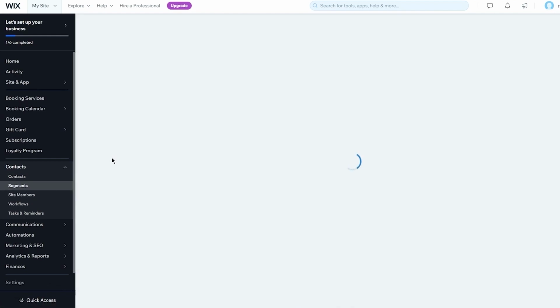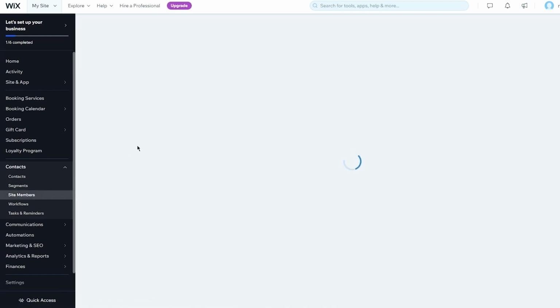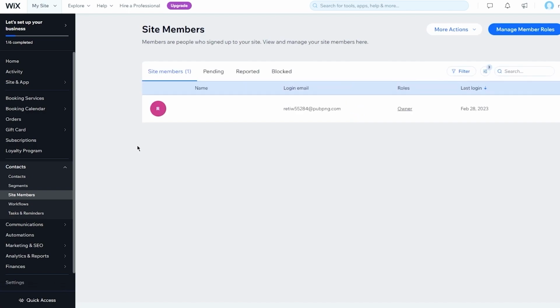Now you also have segments in your Wix dashboard. You can create specific audiences with segments. You can use filters to create groups of contacts that are automatically updated. Send personalized email campaigns tailored for each segment. Now if you were to go down, you can also see your site members. Your site members are all the different members who are signed up to your site, where you can view and manage them here. You can mess around with their settings. You can give them different roles if you want to.